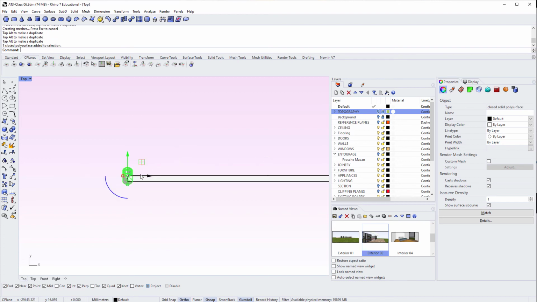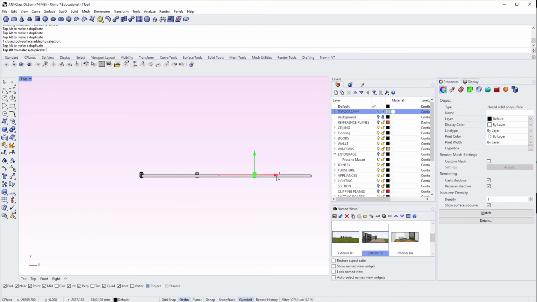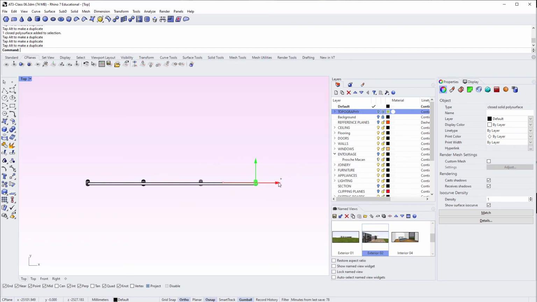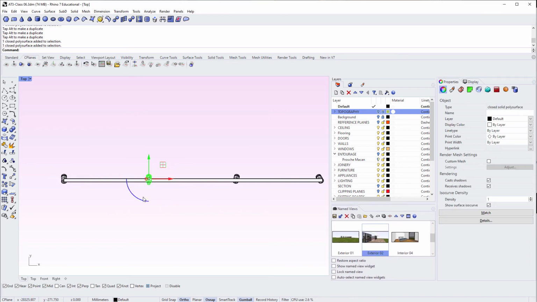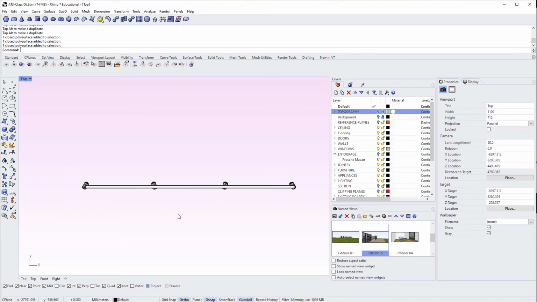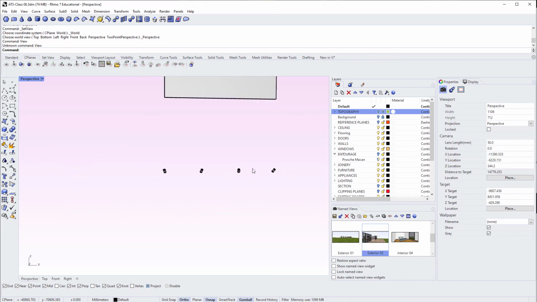And I'll just take a couple of these lights as well. I'm just copying these across. And then I could just rotate these slightly. So this one I'll make 30 degrees. That one I'll make minus 15. So I'm just making them sort of random in their turn. Something like that. Go to my front view.